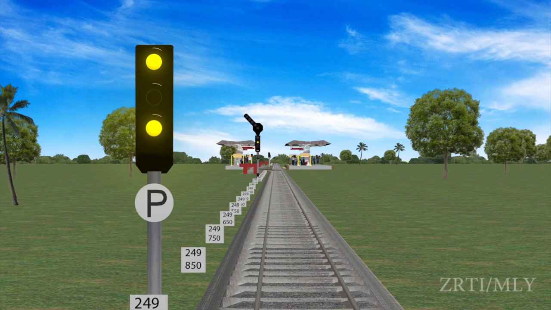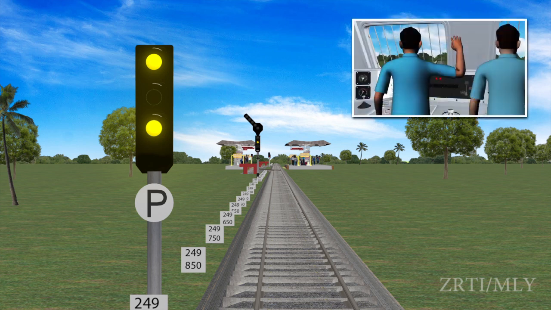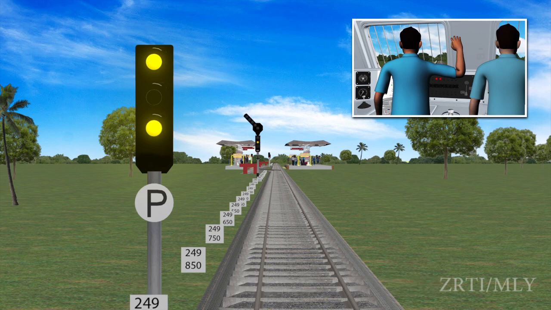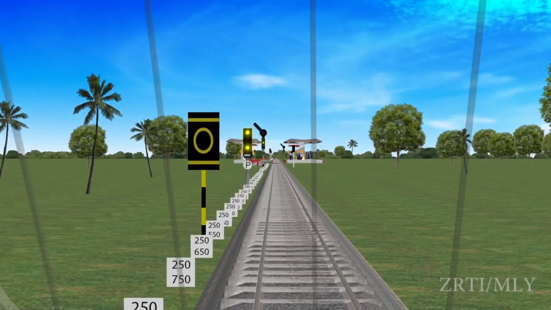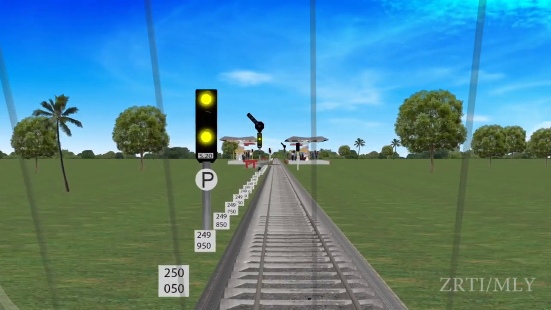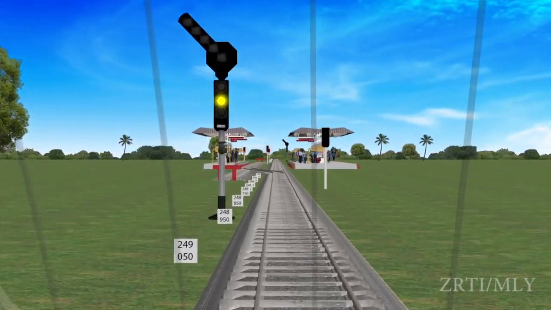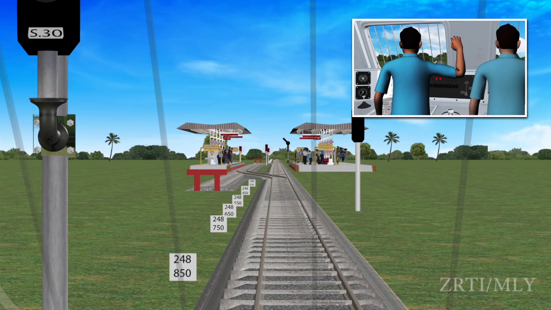Now, let us see the functioning of distance signal in off position exhibiting double yellow, where loco pilot should stop the train at starter signal on main line. Distant, attention. Home signal, caution. Main line. Starter signal, stop.